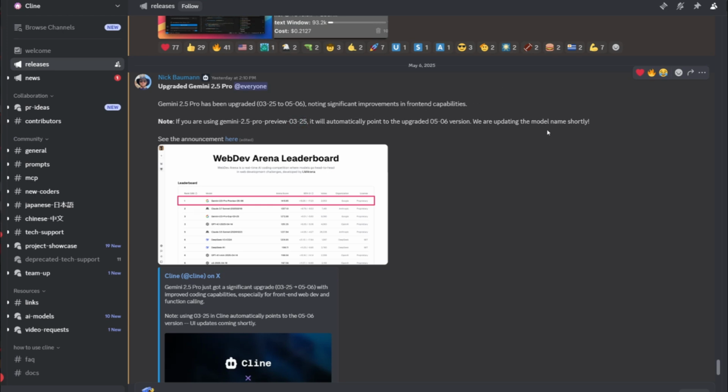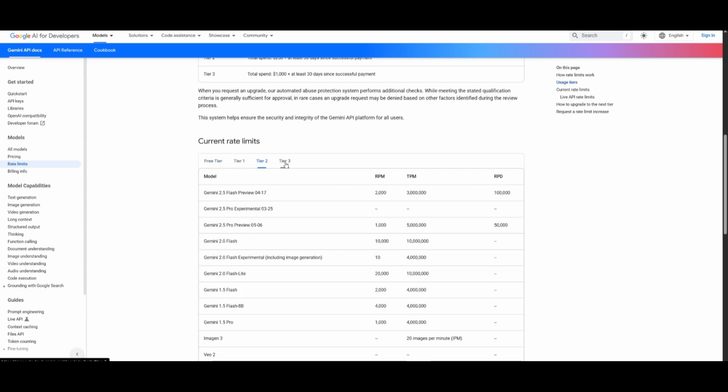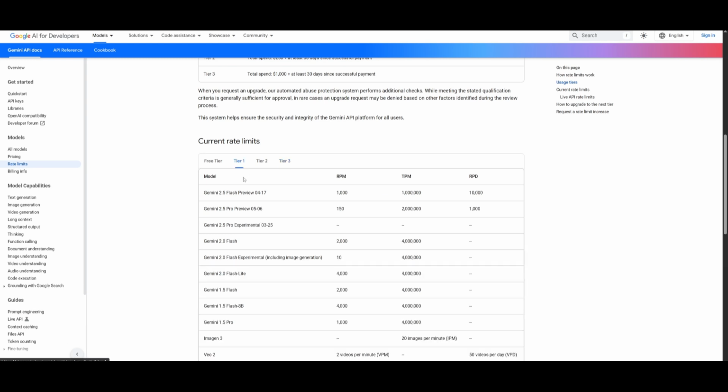They're going to change the name soon, so keep that in mind. Also guys, keep in mind that there is a rate limit within the free tier, tier 1, tier 2, tier 3, because obviously they're not going to continuously give everything completely for free. There's going to be a limit to it on a daily basis. So just keep that in mind.